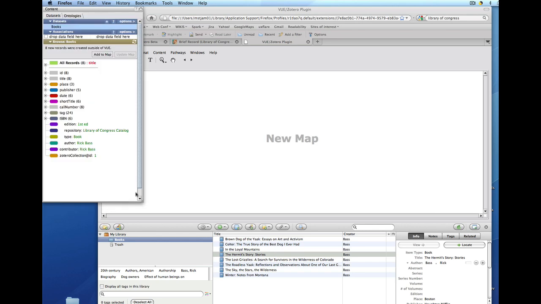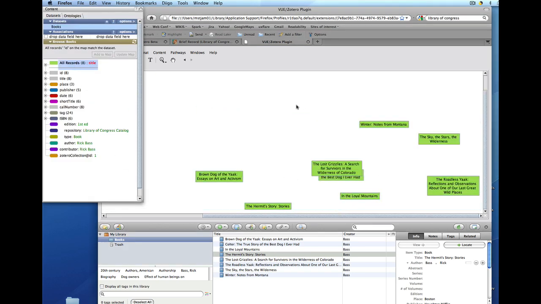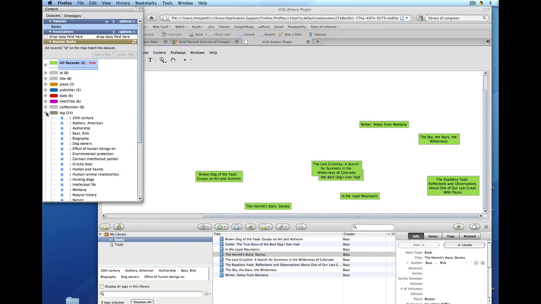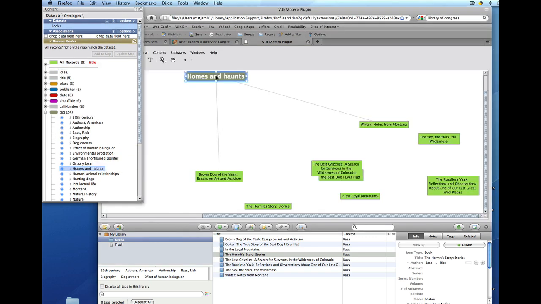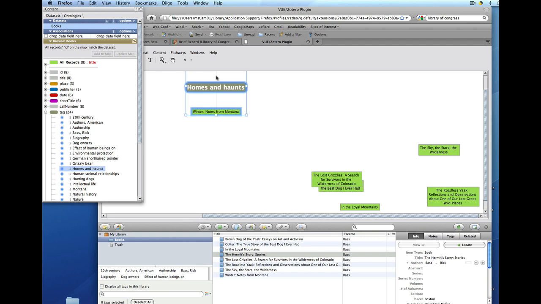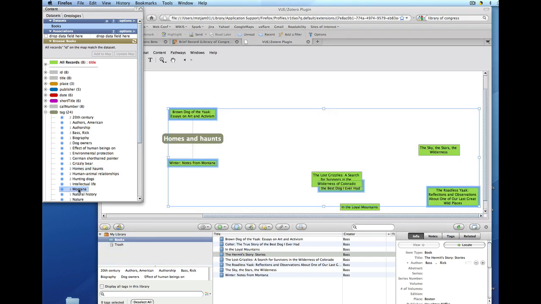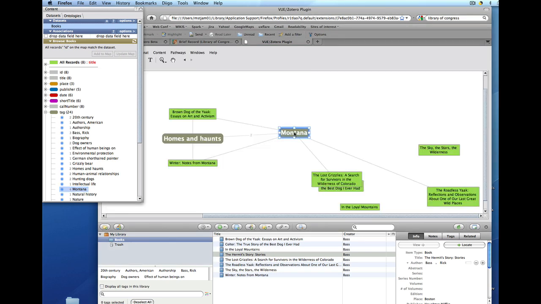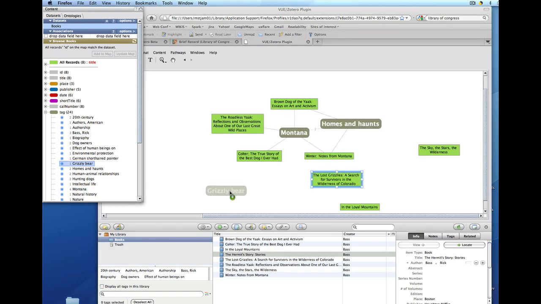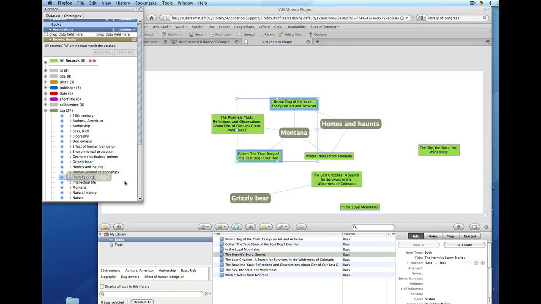Next, we can drag our items from the Zotero data source and scatter them on the map. Once you've added your Zotero collection to your map, you can now begin to use any of the facets defined in your Zotero collection to cluster the nodes on your map. If I'd mapped multiple Zotero collections, I could use these facets to draw connections across collections. I'll take a moment now to finish clustering my nodes. As you can see, you can use VUE to start making visual sense of your Zotero collection.